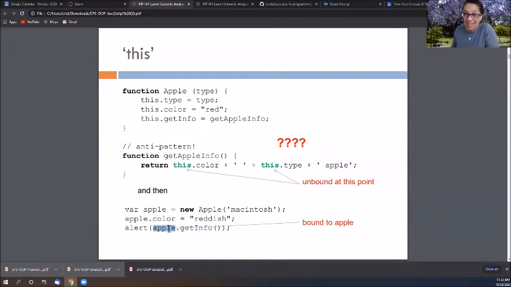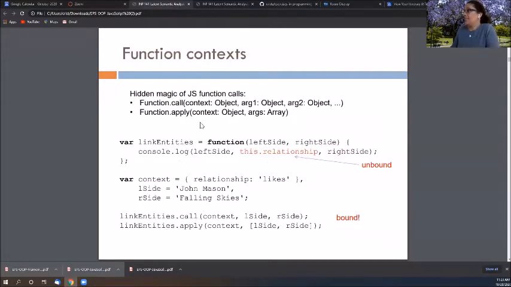Okay? This is a piece of magic that we normally don't see as programmers, but it's done by the virtual machine. And actually, it's part of the spec of JavaScript that the target of the invocation is the one that is going to be bound to the keyword this, okay? So how is that done? This is done through what's called function contexts in JavaScript.